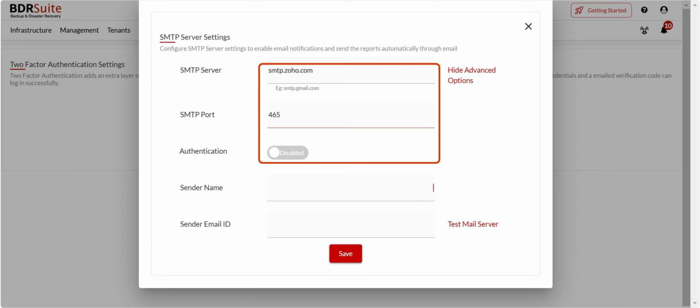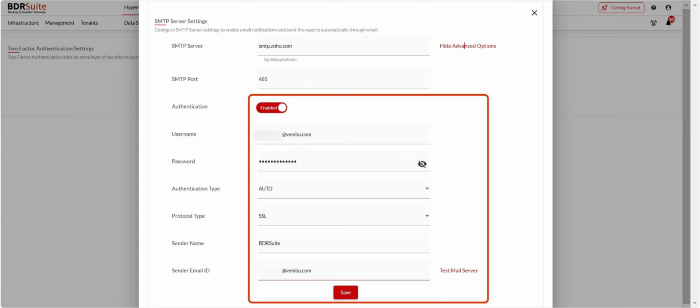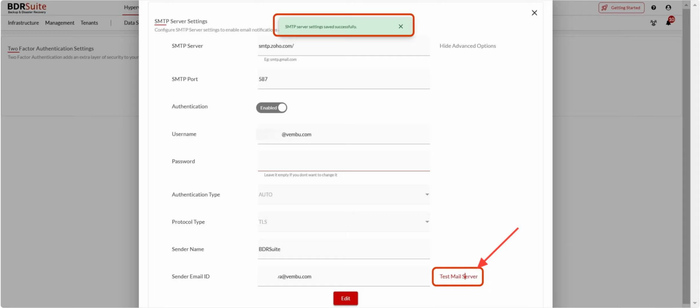Now provide the details for the SMTP server, specify the SMTP port, and enable authentication. Next, enter the username for the SMTP server, the password, and select the authentication type and protocol type. Then, provide the sender's name and email address. Once all the details are filled in, click Save to save the settings. After updating the details, a success message will confirm the settings.